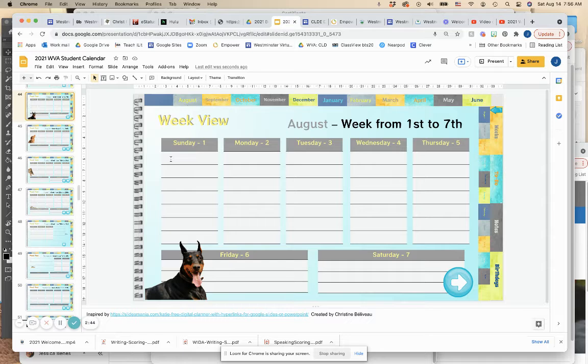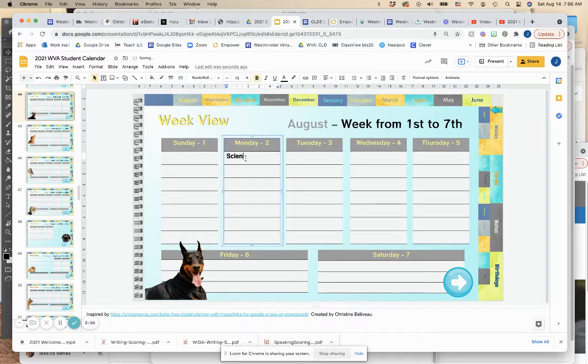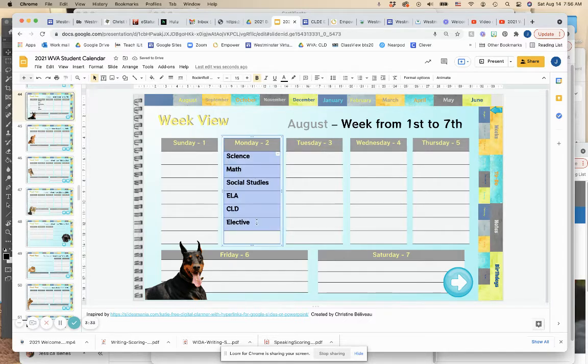If we go over to August, it has a week view of the days of the month. So this would be great for a checklist. You could say, okay, Monday, science, math, social studies, ELA, that's English language arts or literacy, CLD if you have an intervention, elective, etc. And then when you're done with assignments for that day, you can just put a little X by it. And then you've done your checklist. And you can do that all week. And then you have your little checklist of when your assignments are done. And that is an easy way to keep track that you have completed all your subjects for that day.